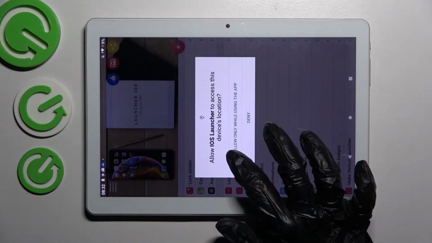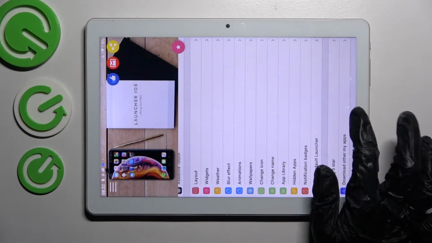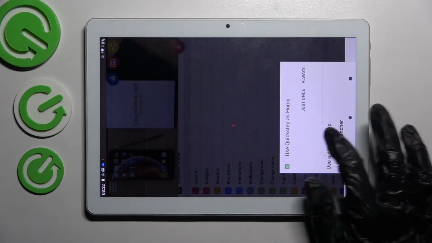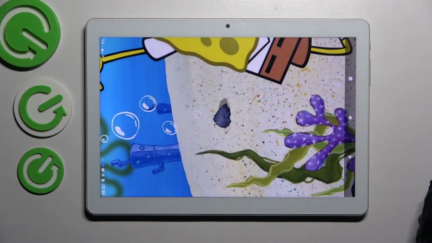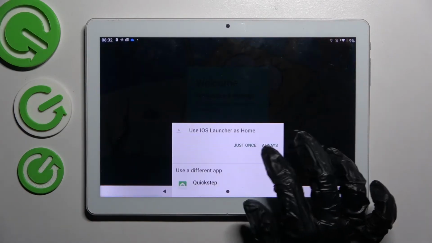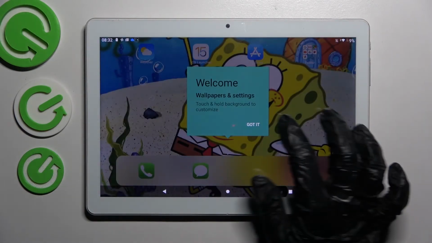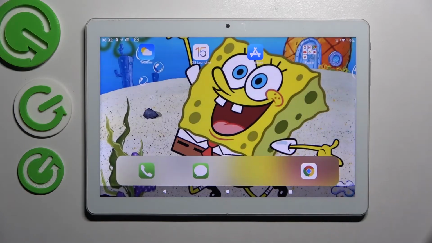After that, you need to download this free app from this developer and choose Open. Now choose Allow in the pop-ups and select Home button. After that, you need to choose iOS Launcher over here and now Always. Then click Got it, and as you can see, Apple layout was applied successfully on my Android.